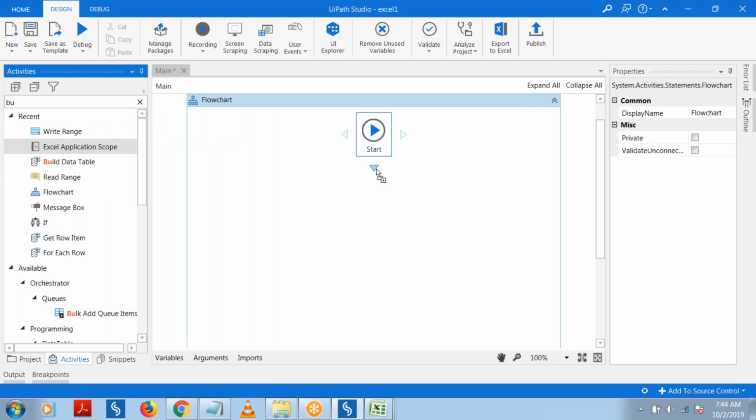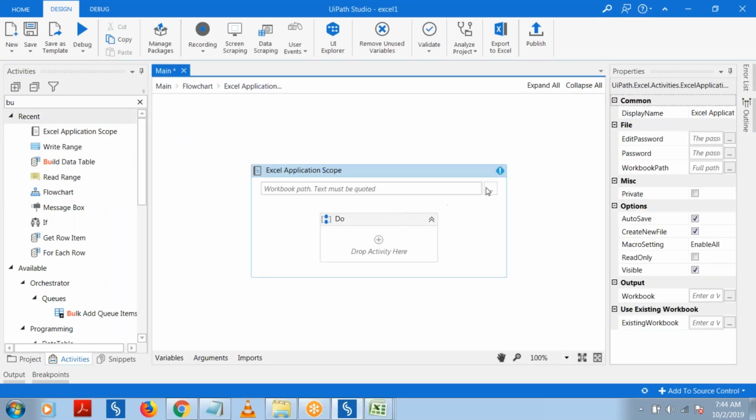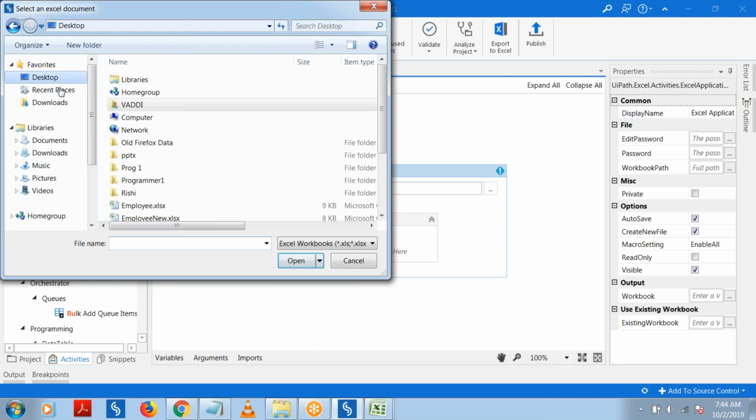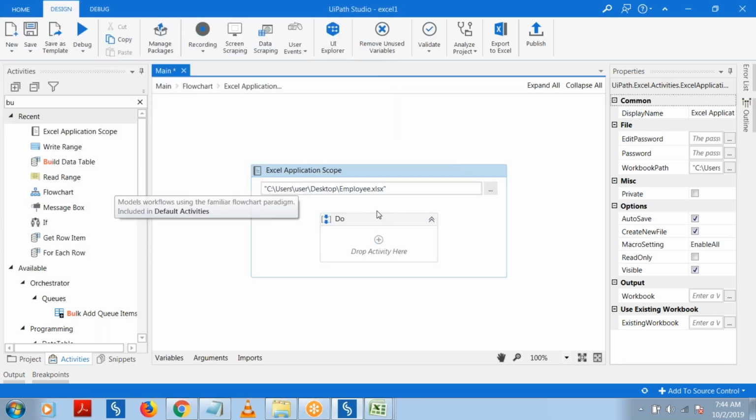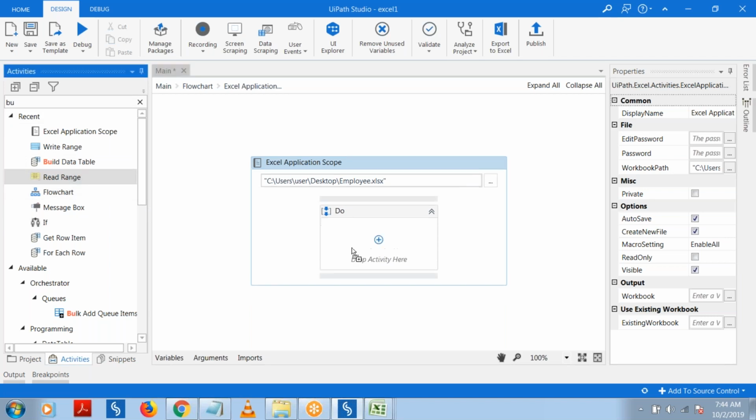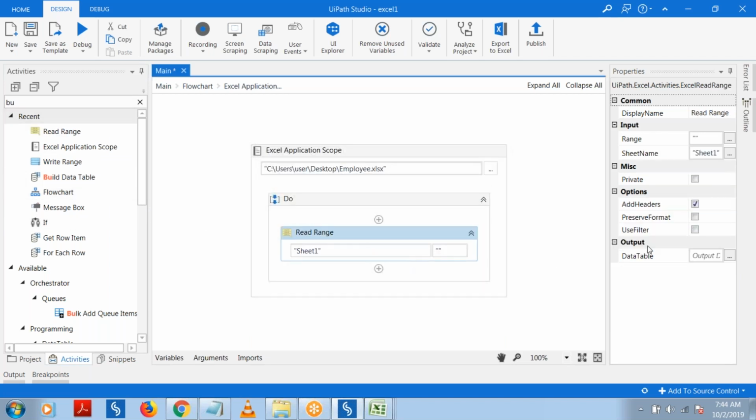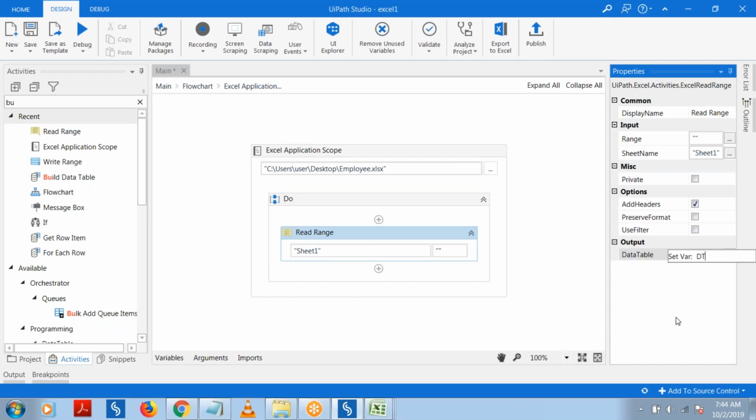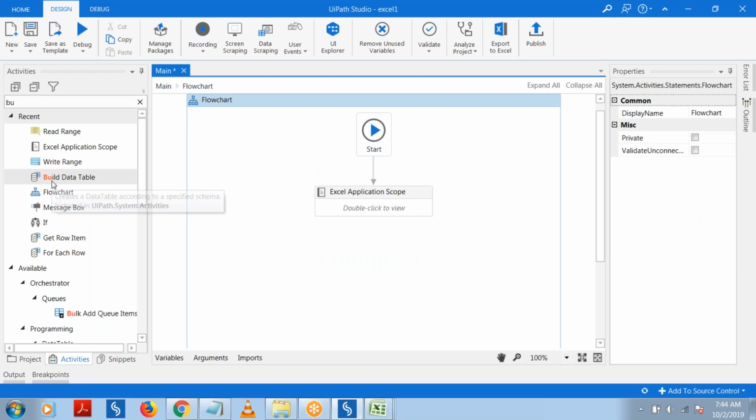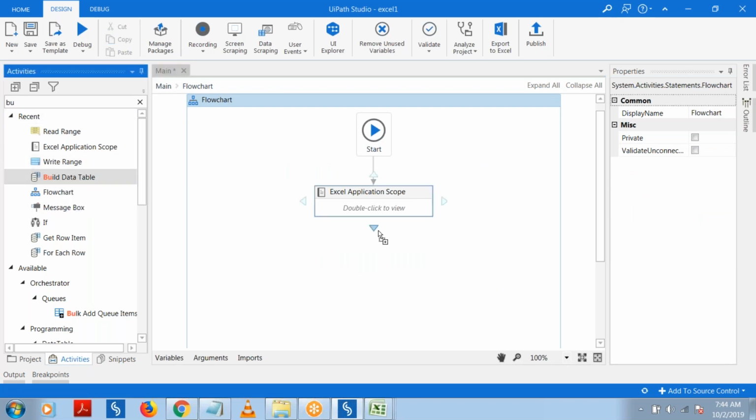First Excel scope, isn't it? Then get that one, Employee Excel access. I am reading it. What read range do we have to use? Read range, and here we need to create DT. That is one. So you are ready. This is fine. Now build data table.